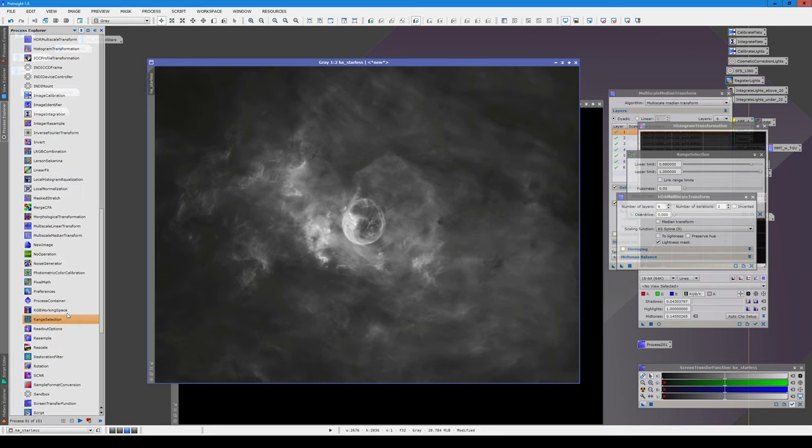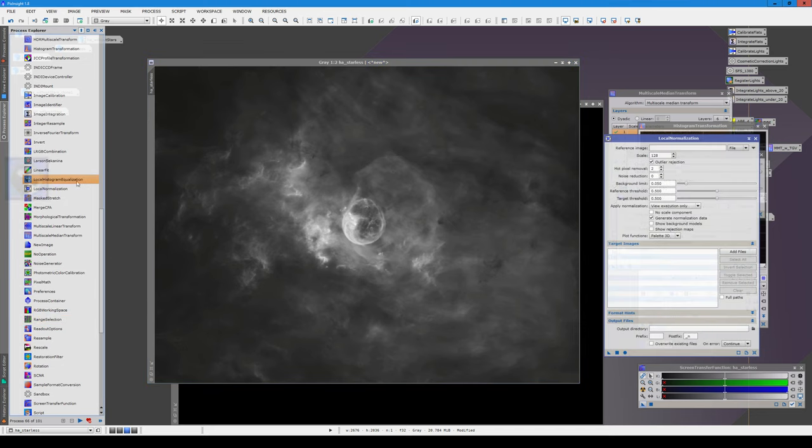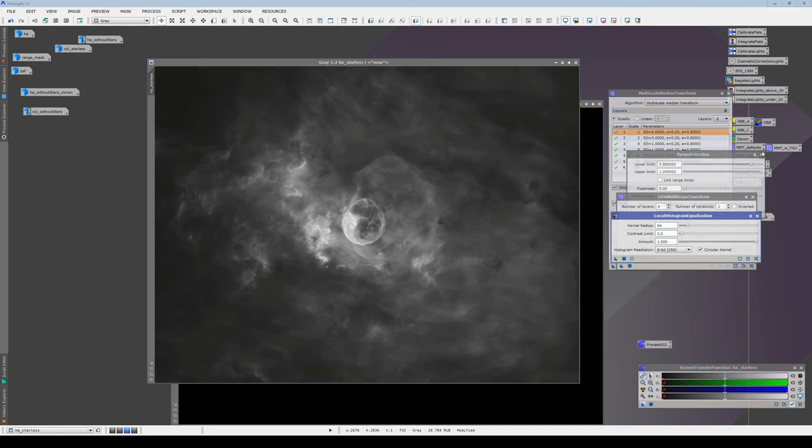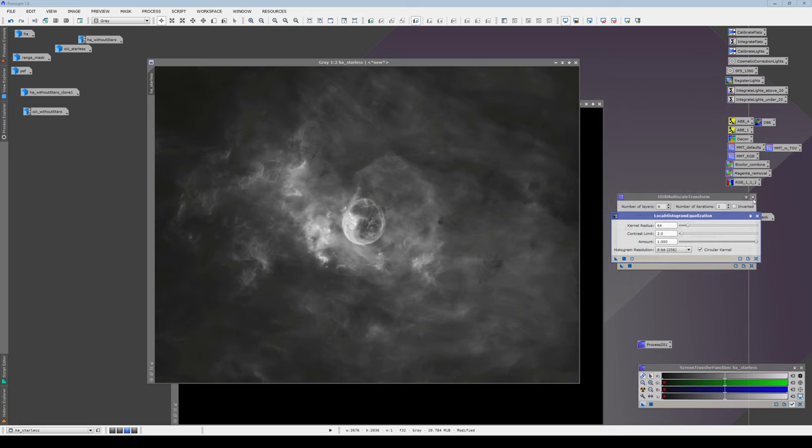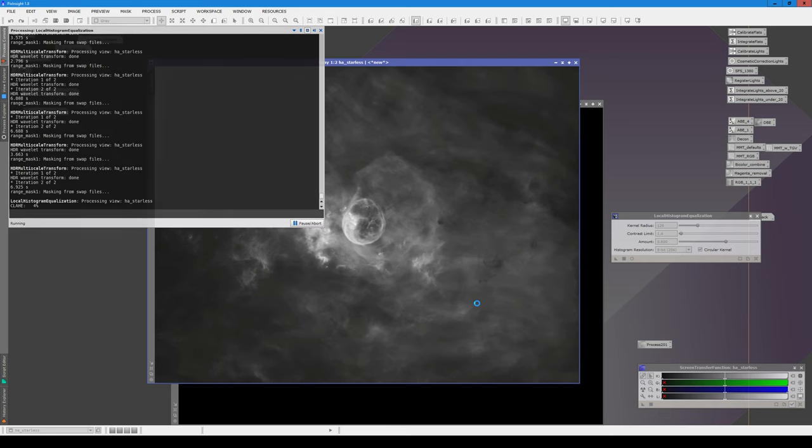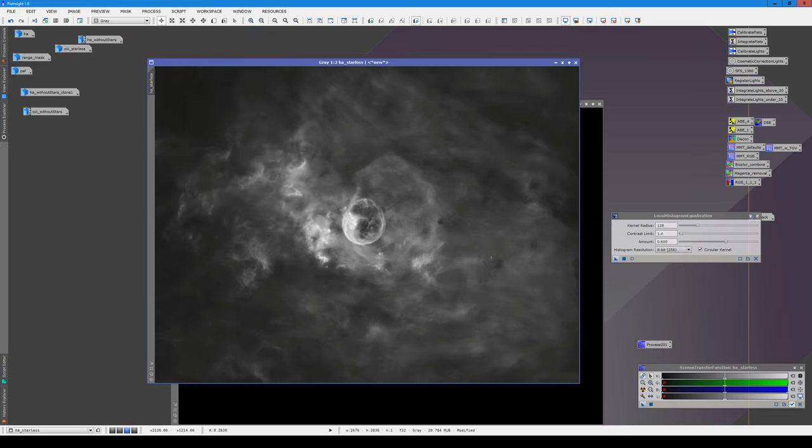And we can try running local histogram equalization just to see what it could give us. Kernel radius 128, let's try that. And 1.4, and we don't want full amount. We'll try running this on the O3 image as well. I just want to have the H-alpha and O3 as different between themselves as possible to get the most colorful version possible.